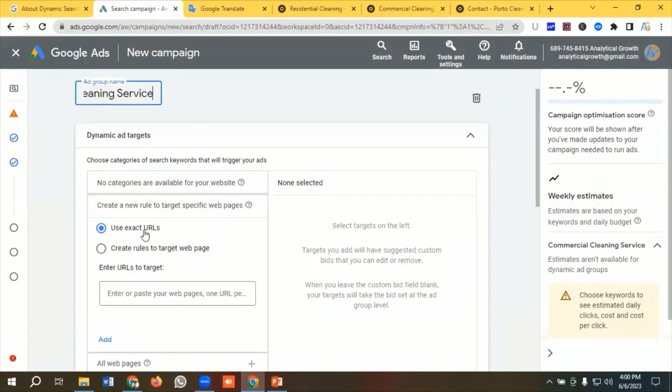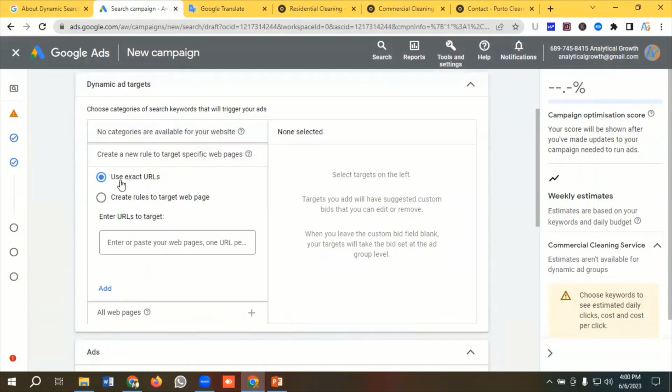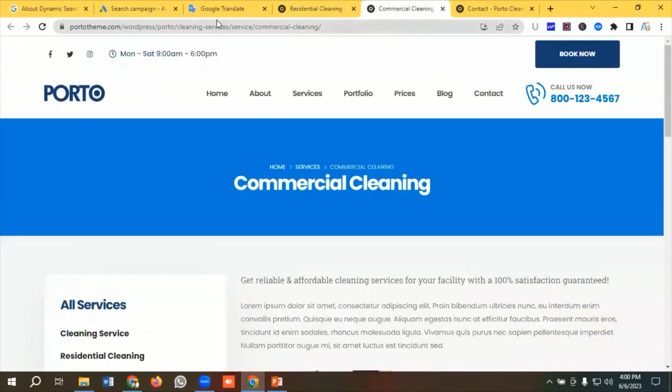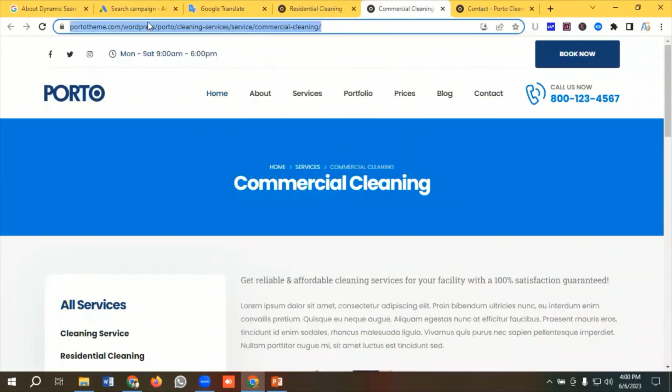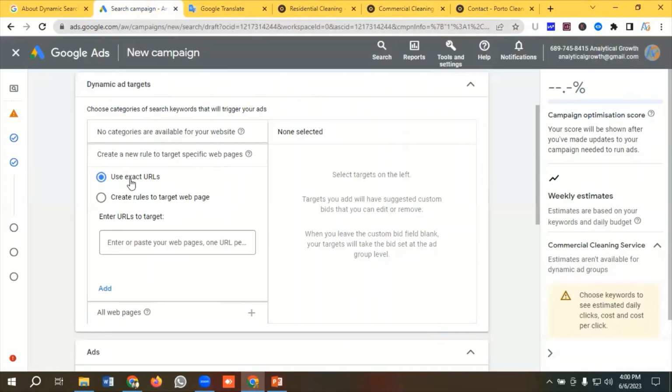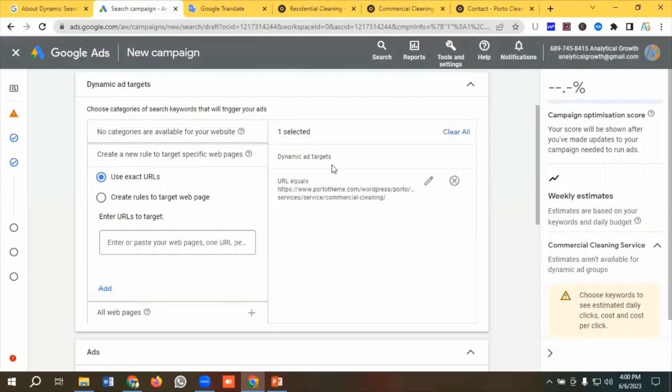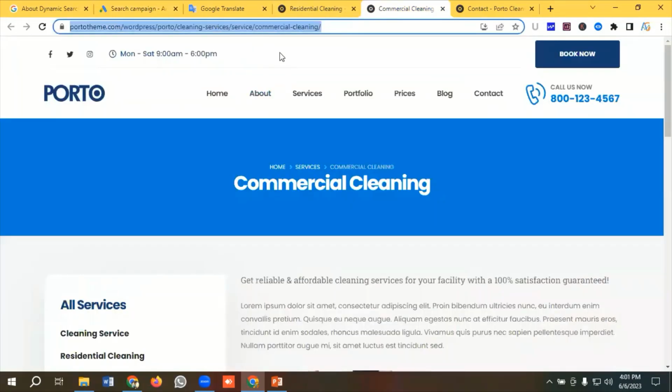Then you can see over here, you can target the ad group as use exact URLs and create rule-based URL. You just need to put a website URL or landing page URL over here. Like this is our landing page URL. So you can copy it from here. And if I choose use exact URL, then you can paste it over here and click on add. Then this URL will be generated as landing page URL.